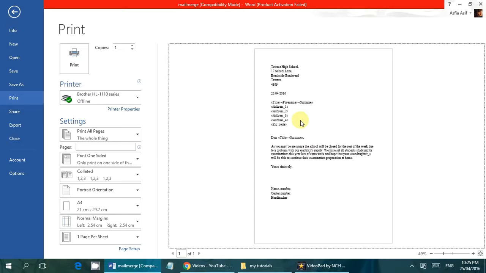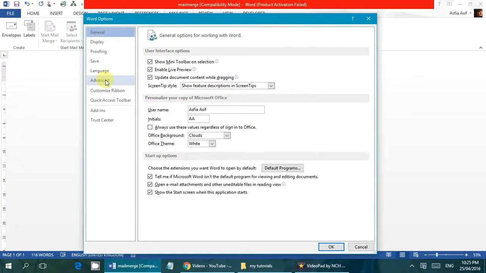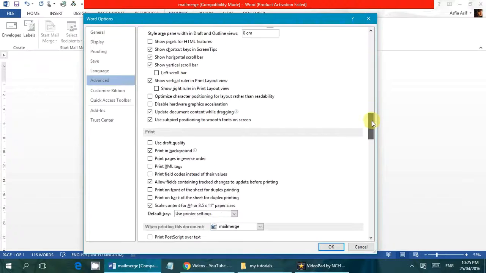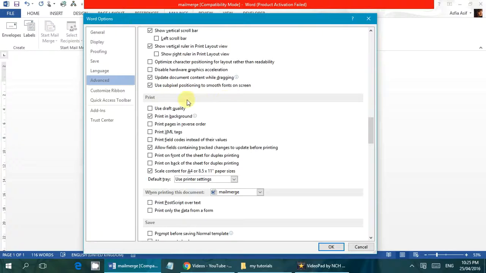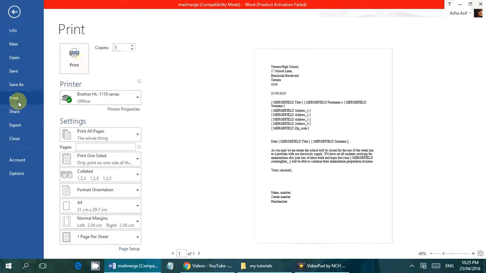What you need to do, if you have to check the print and it's not giving the field codes, is go to the options of your Word. You have to go to Advanced, and in Advanced go down and down, and there is Print options. In the print options you have 'Print field codes instead of their values'. This is important, you have to check this. And then when you print, you can see that you have the merge field address 1, merge field address 2. So this is what is required. You will print it.